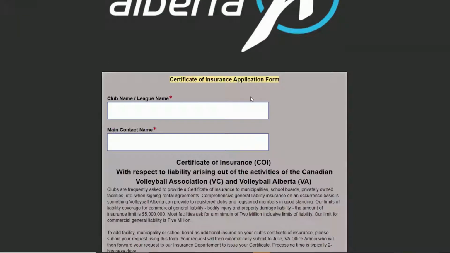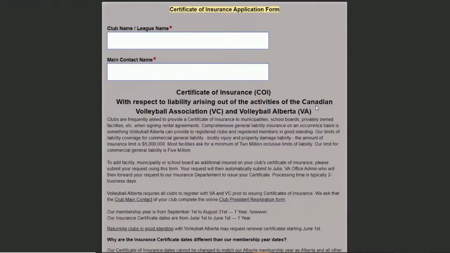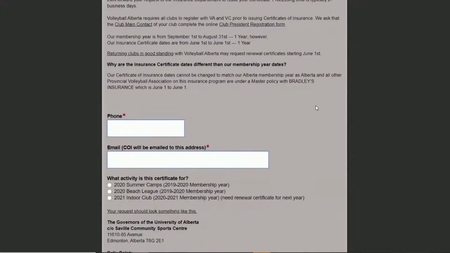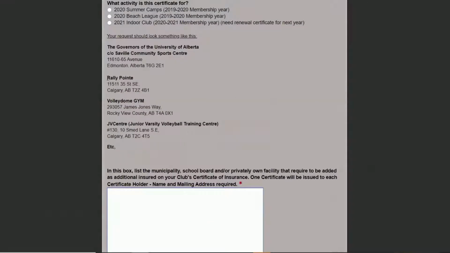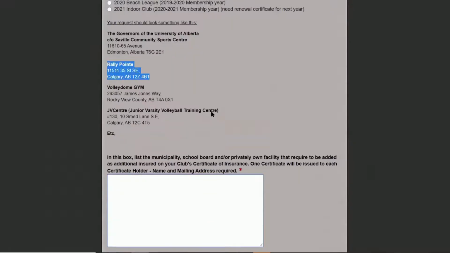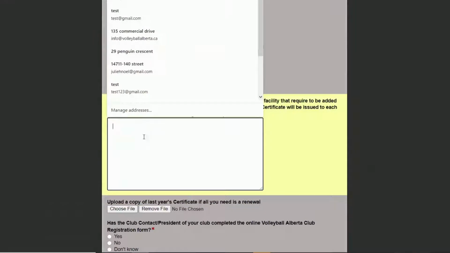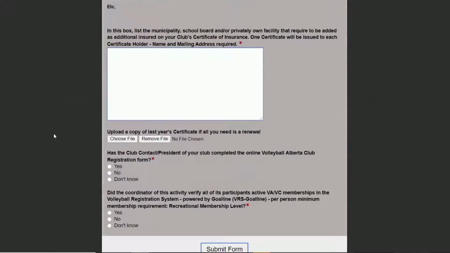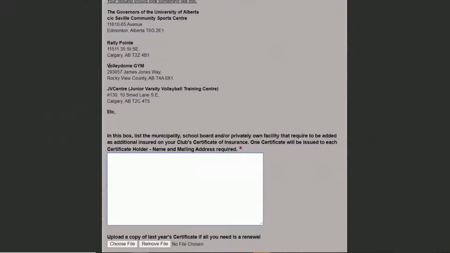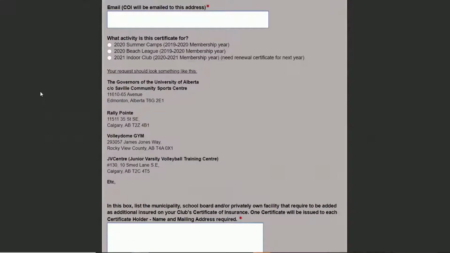By filling out this form, your request is directly emailed to Julie, who will forward it to the insurance department with a turnaround time which is typically 2 business days. We do ask that you list the full facility name and address, as we will issue 1 certificate of insurance per facility or school board.